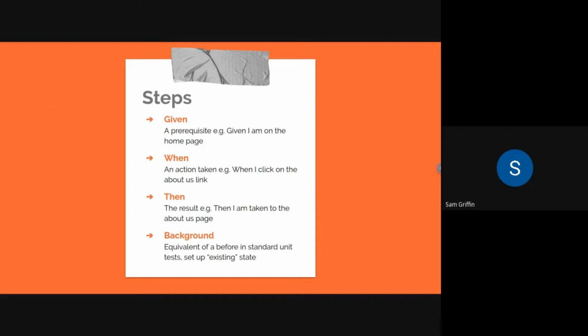So with the given, it's to highlight a prerequisite. So something like given I am on a home page. It's not something that you're actually testing, but it's something that you need to have happened to be able to then continue. When is the action taken that you want to actually test? So you might say, I click on the About Us link, especially if it's controlled by JavaScript or something. That might be something that you're testing. And then is the result. That's your assertion. Is then I'm taken to the About Us page.